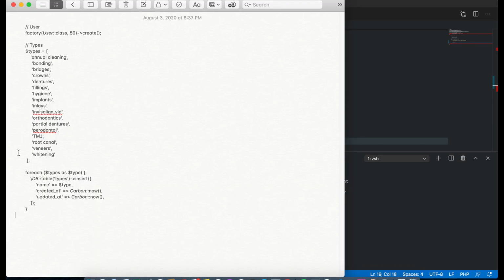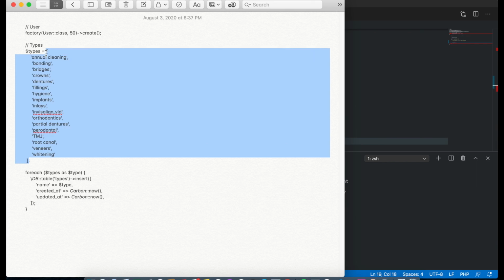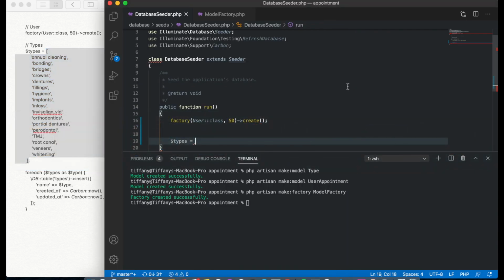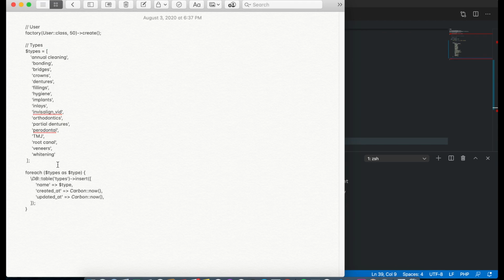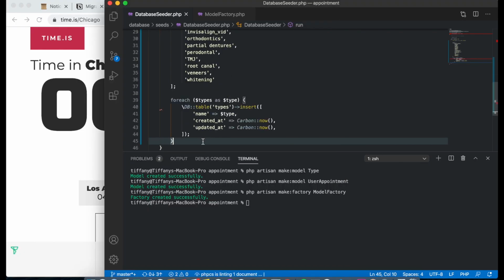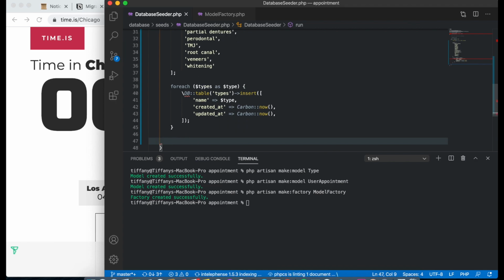So now I am just going to finish creating the information. I'm moving on to the types. As I said, it's a specific amount of a specific type of appointment that I want to have. So I've already, as you could see in my note there, written out what I was going to do. So I basically have an array of types, and I'm looping over each type, and I'm inserting it into the database. So that's basically what that is.